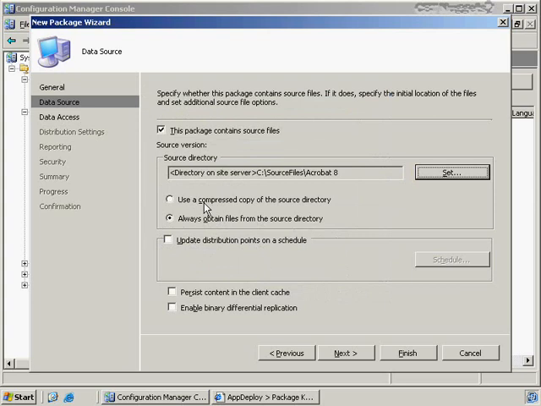If we have a source that doesn't really change all that much, maybe we want to just use a compressed copy. If that source changes from time to time, we may want to choose to always obtain those files from the source directory. We can even update our distribution points on a schedule. If we know that we're going to be repeatedly pushing out a package, for example, maybe it's an update that we push out once a month and we just set a recurring advertisement for that package, we can choose to update the distribution points every day or every week or even once a month so that we know every time that the advertisement automatically runs, it will automatically grab the software from the source locations on a schedule. This schedule is independent of the advertisement, but at least we can now align the two so we know our distribution points are correct.